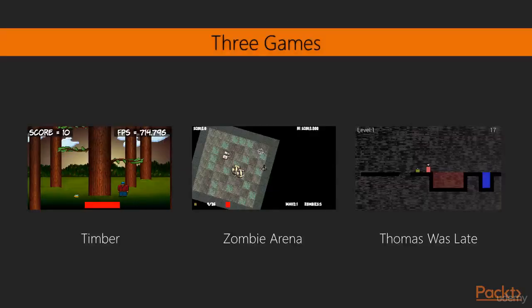These are our 3 projects: Timber, Zombie Arena, and Thomas Was Late. This course, that is, Part 1, will cover the first 2 games along with the basics of C++. The third game will be built in Part 2, where we will learn some advanced concepts. Let's see a bit in detail what is in store for Part 1.